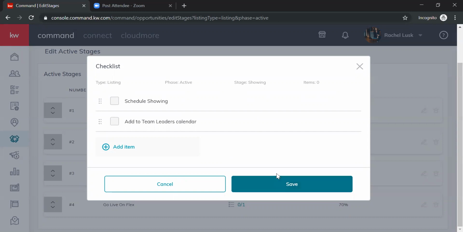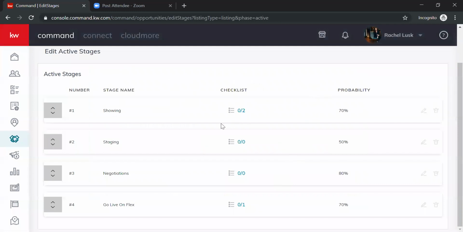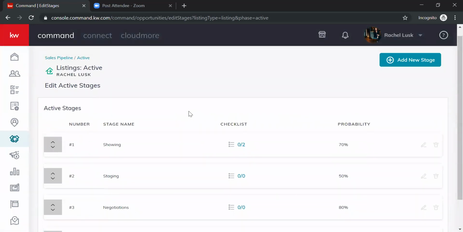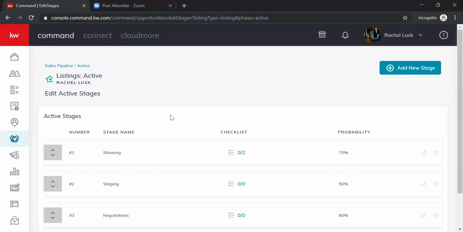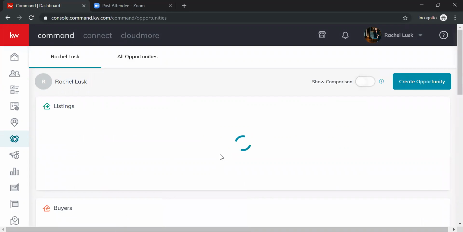You're able to check off these checklist items as you go along, and it will basically keep an activity log. This is kind of how it will show. So we changed this in one opportunity and it's the same for all. Yep. So those of you that have awesome checklists, this is where you would put them in.